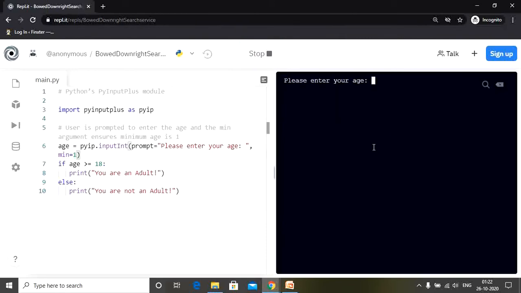Let's run our code. I'll enter 0. Now, as you can see, the user is prompted to enter a number which must be a minimum of 1. So I hope this was clear to you.